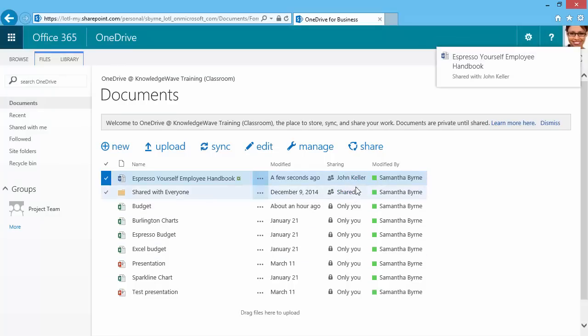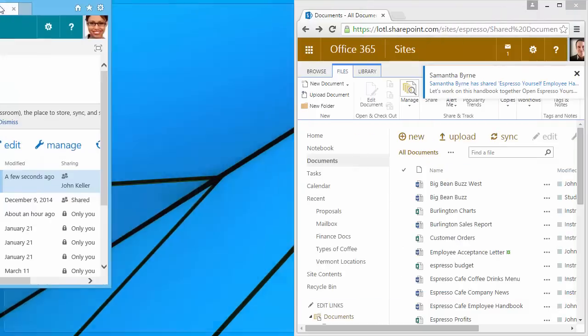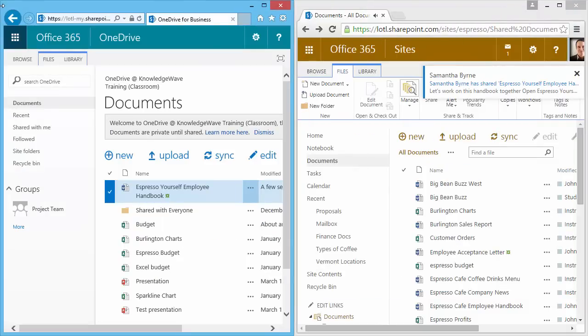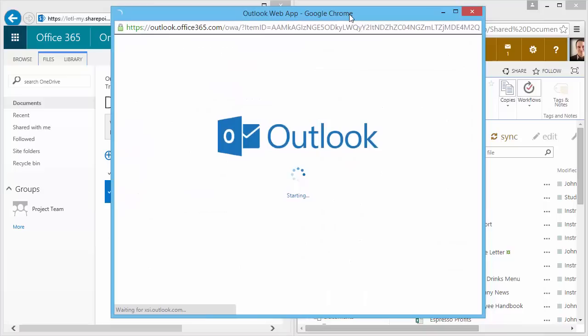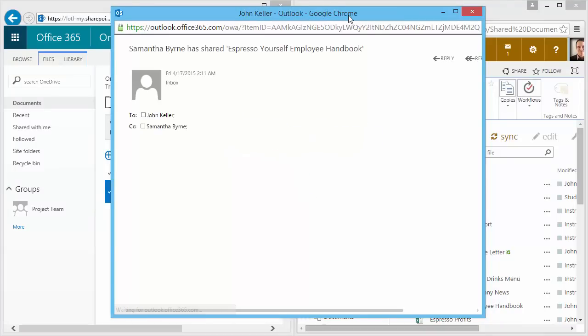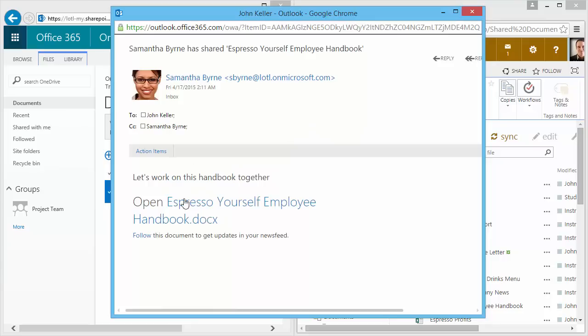So now this tells me John Keller, and I get this little notification here. So I'm going to pull that over. You can see John just got an email, so he can click on that. And here, this is not the file. Okay, this is actually a link to the file in Samantha's OneDrive.